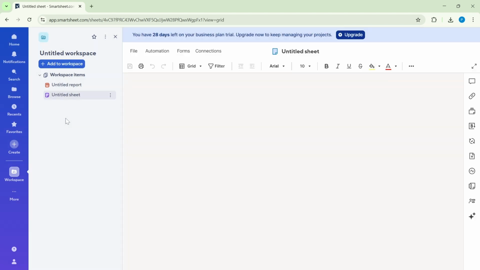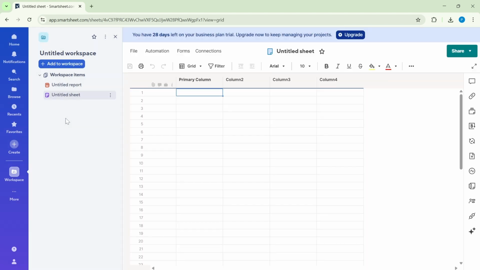Update requests work best when your sheet has clear owners or assignees, typically stored in a contact column, because that's how Smartsheet knows who should receive the request. If your sheet already uses assignee, owner, or requester fields, you're in great shape.